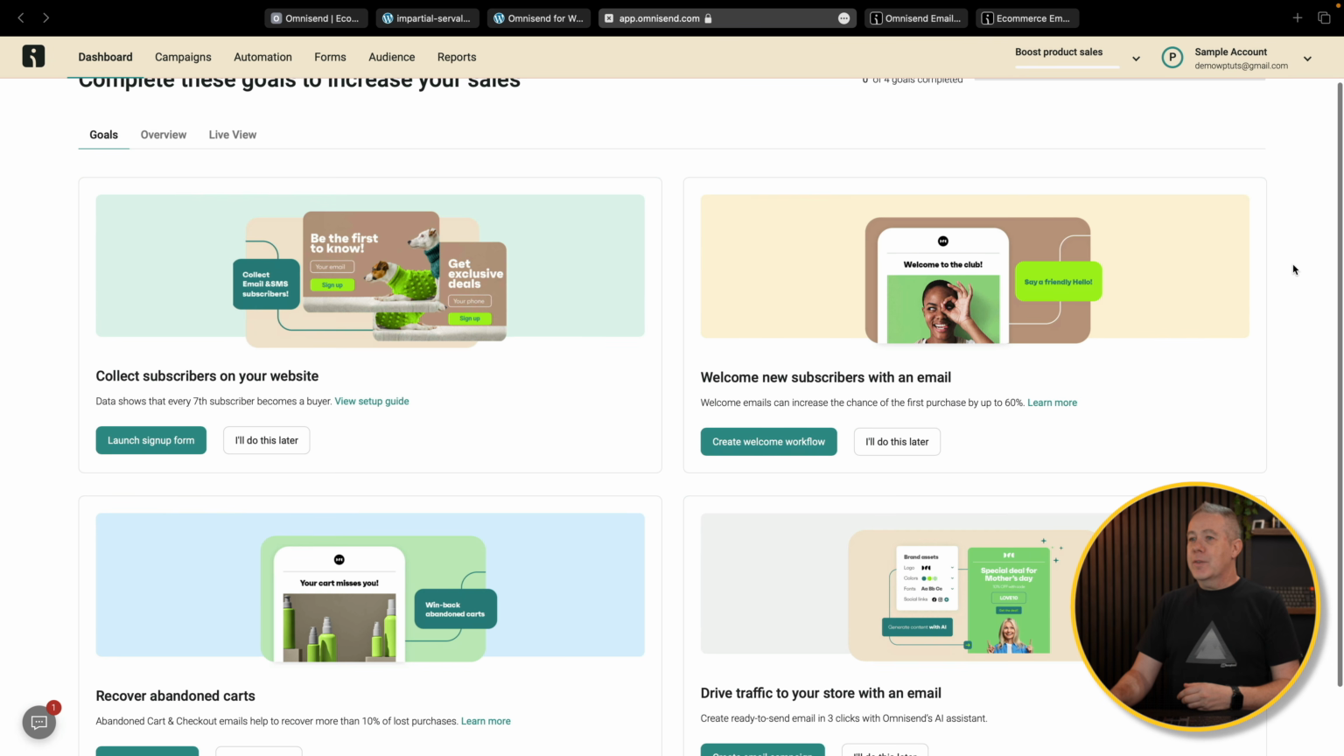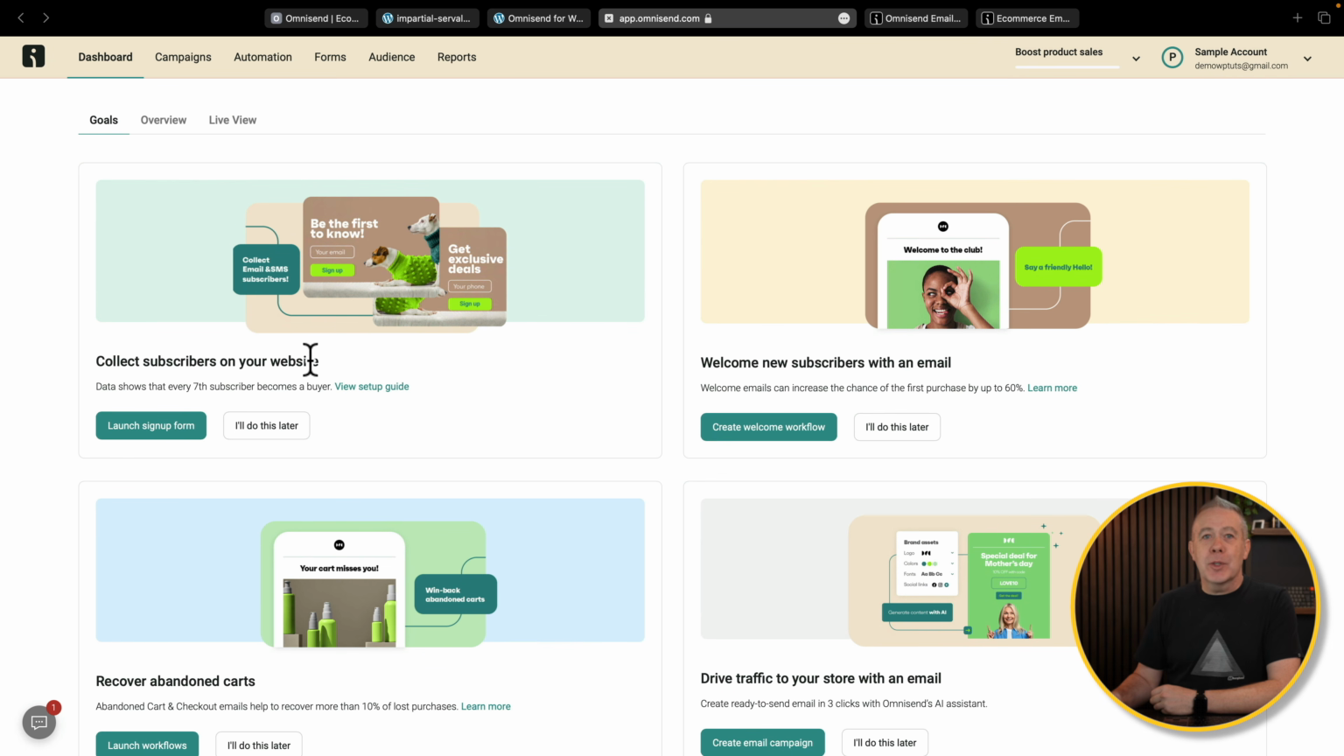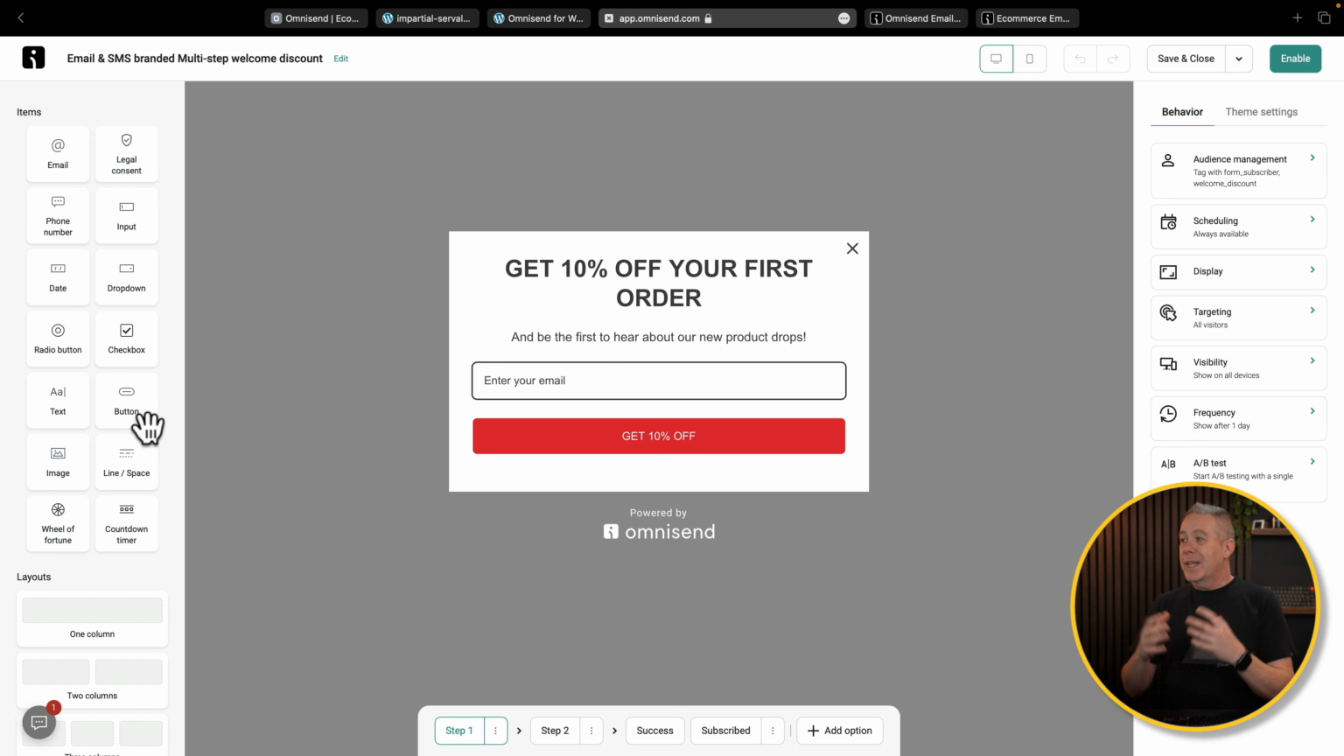So let's say, for example, we want to collect subscribers. So we want to have a little pop-up. Let's say launch the sign-up form. We're now taken into an incredibly simple editor, and because our store is already connected via the plugin, this will automatically work for us. We don't have to install anything extra or mess around with code or anything like that. It's all set up inside Omnisend.